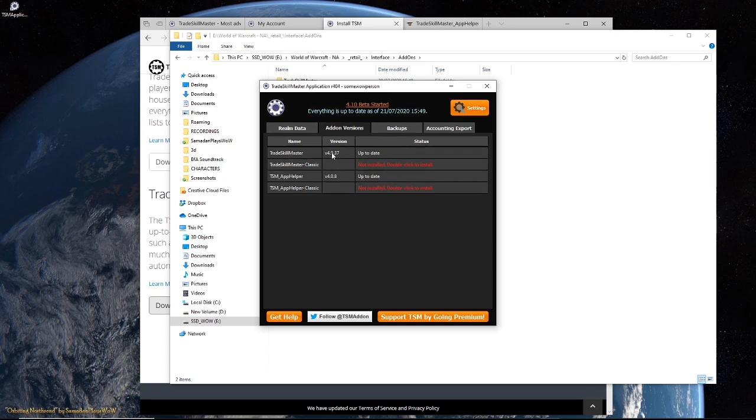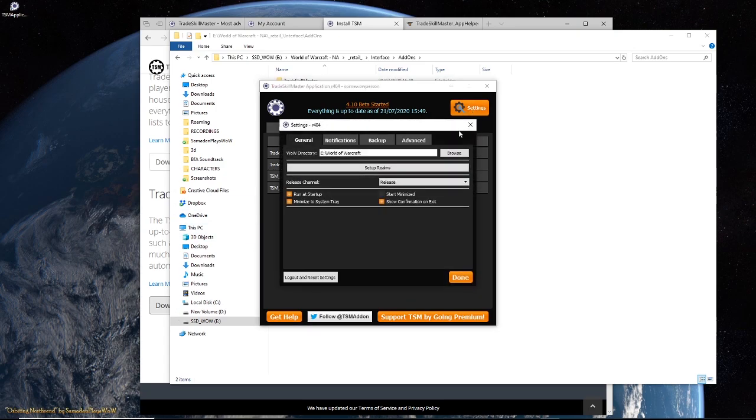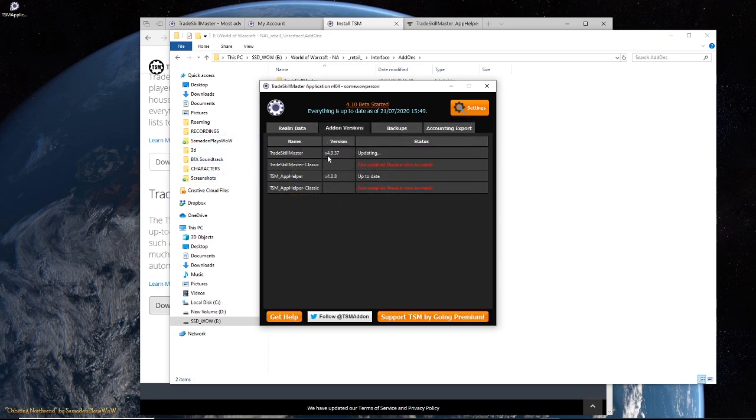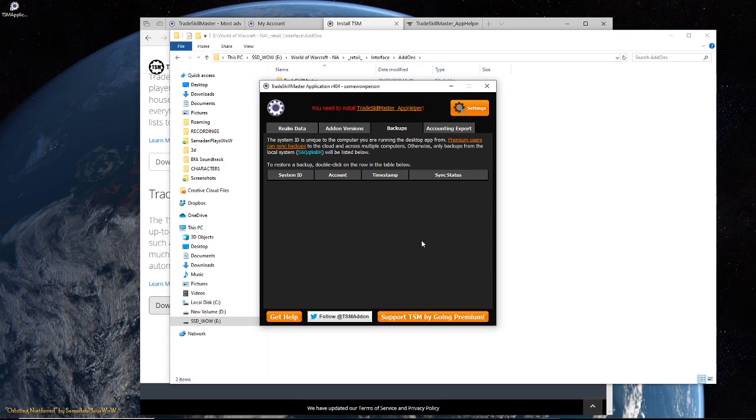Obviously, this is version 4.9. If you have access to TSM 4.10 beta, then you go into your settings here and change your release channel from release to 4.10 beta. And then the app will automatically update the add-on. All your backups are going to be sorted here and stored locally, so you can always get access to them.